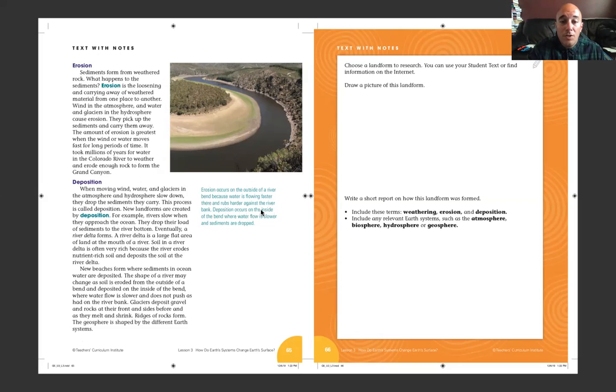Deposition occurs on the inside of the bend where the water flow is slower. Okay? And sediments are dropped. Okay? So again, rivers and their shapes can change because of those interacting systems.